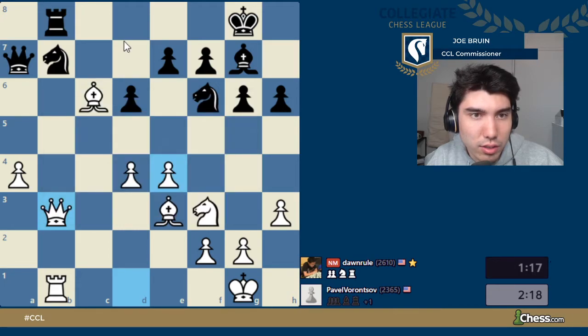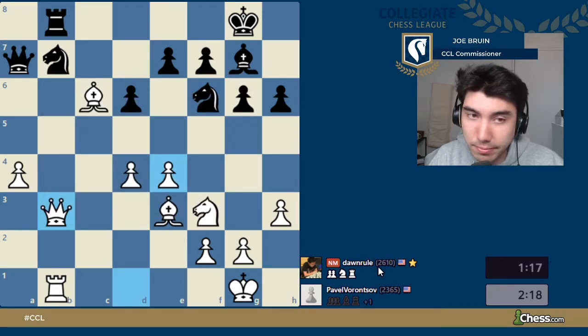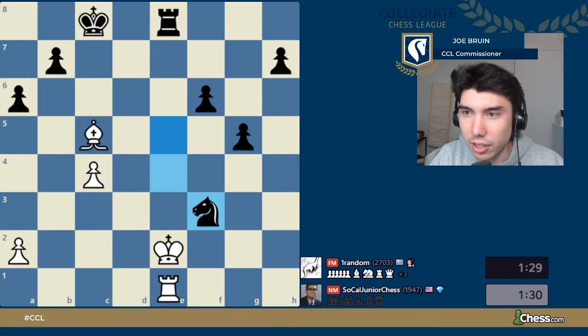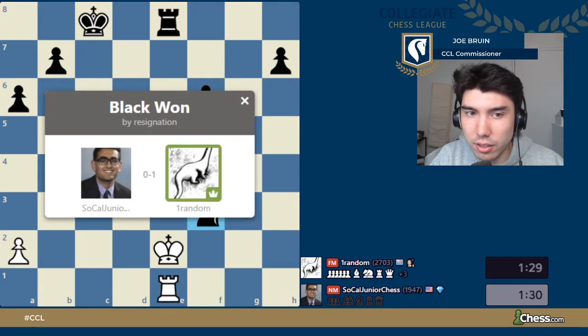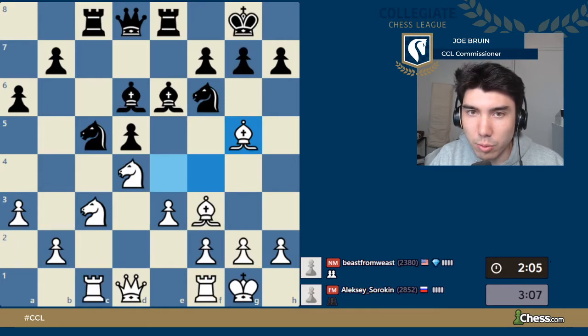So Don Rule, board 2 for Harvard. Tough matchup. I mean, he's a national master against Pavel here. This is board 3 for Texas Tech. So, man, Texas Tech off to a hot start here. Harvard won their board 1 game against board 4, so that makes sense.